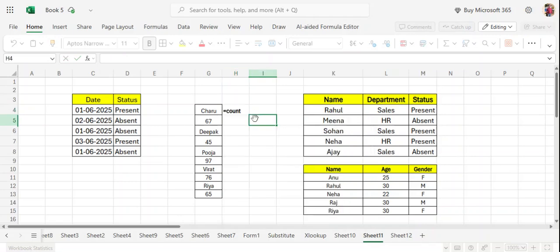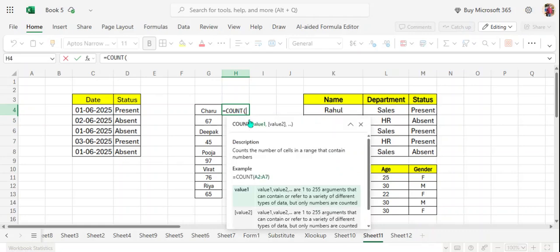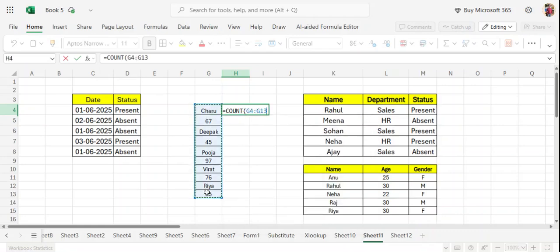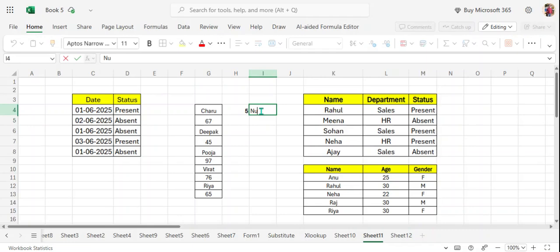Okay, so I select this, remove, and type equal COUNT, select this function and simply select this array, close parentheses and hit enter. It says 5. If I remove the 67 from here, you can see 4. If I remove the Charu, it doesn't affect, so that means only numbers are counted. You can see it says 5.